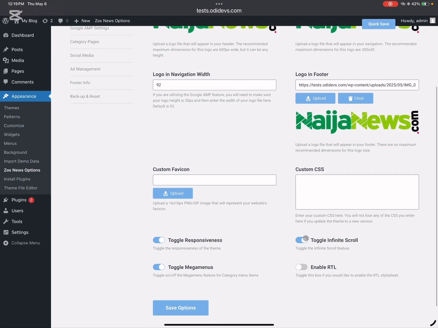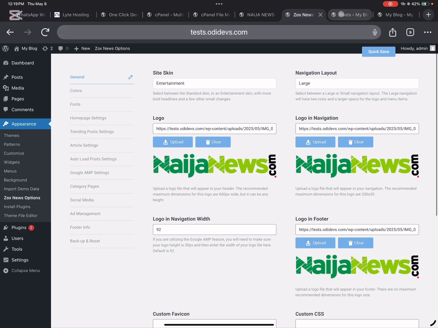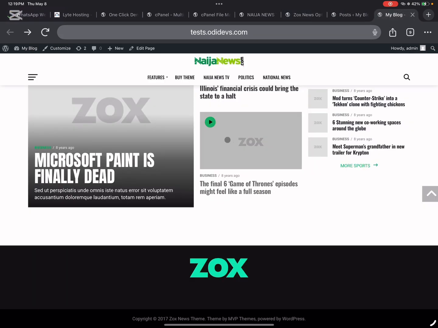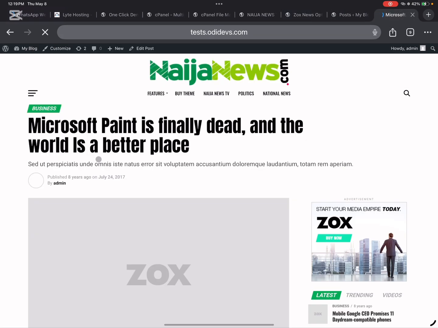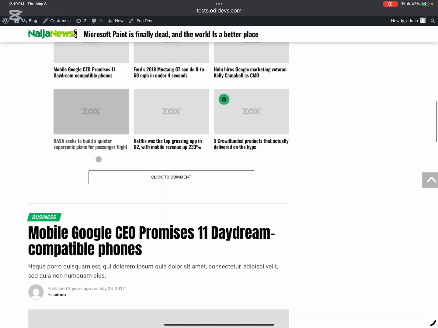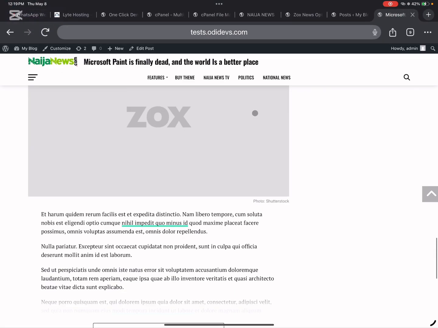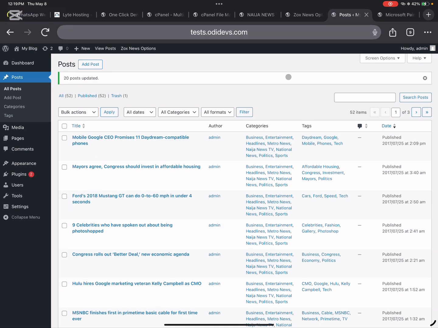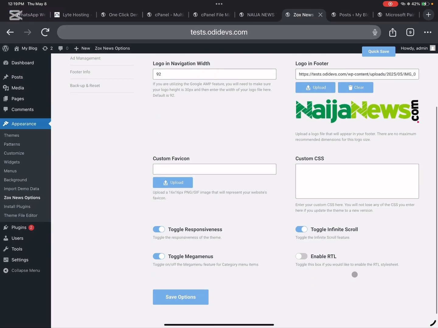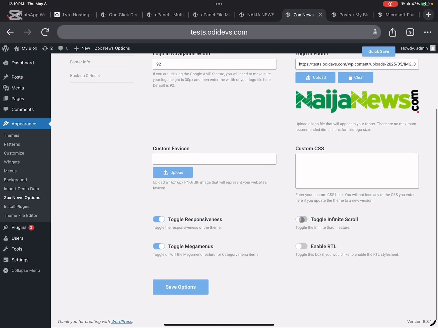Infinite scroll. You didn't know what infinite scroll means? It means when you visit a post, it will just keep scrolling and scrolling. I don't like that thing at all. You can see another post will just enter, another post will just enter. So I don't like it. So we'll turn off infinite scroll. Toggle responsiveness, yes. Toggle mega menus, yes. Save.